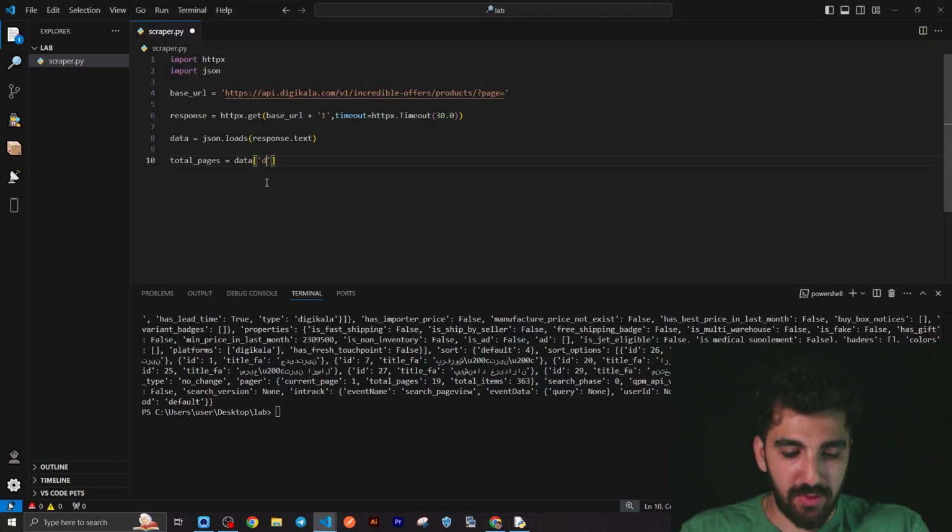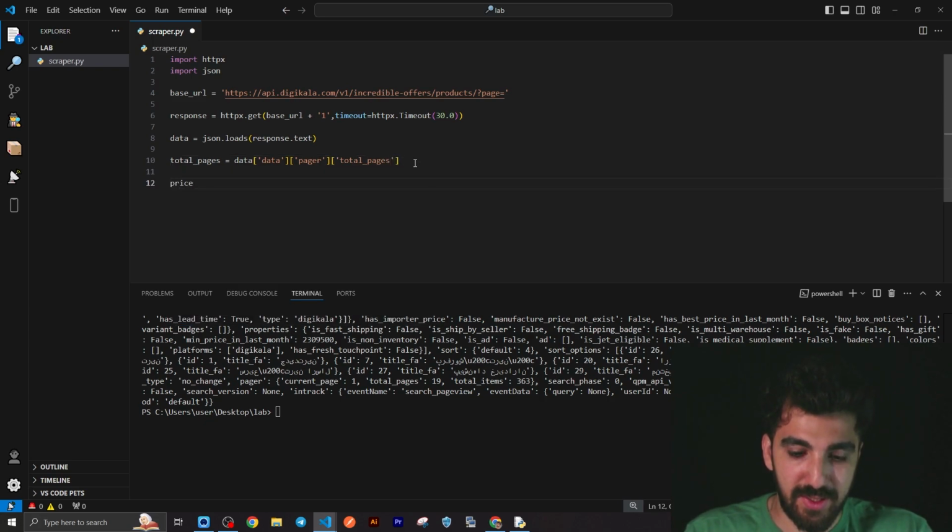Let's see how it works. We need to go to data first, and then from data we need to go to pager, if I'm not mistaken, and then you should go to total underscore pages. Yeah, so just let me print this price. What is the price, man?